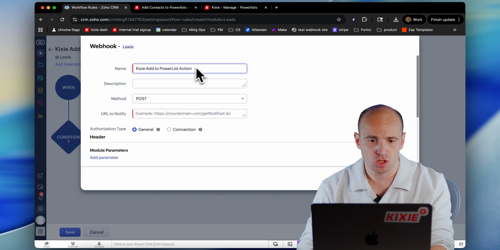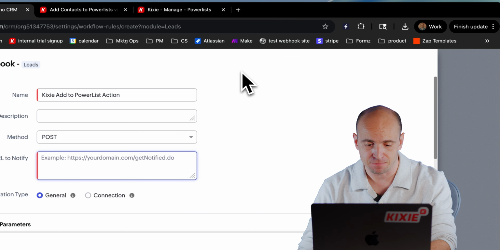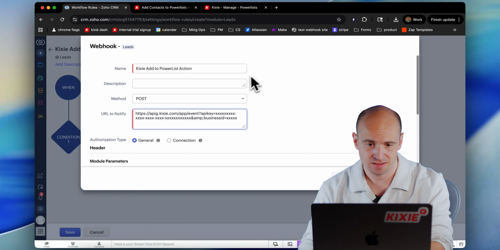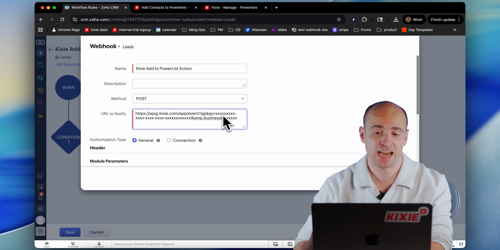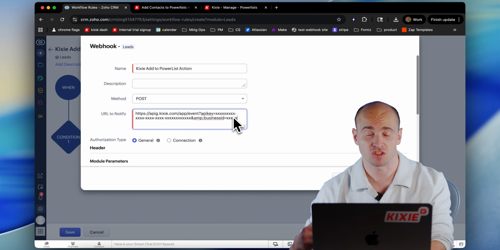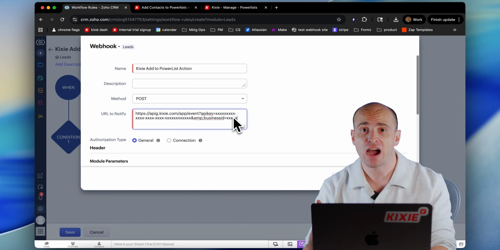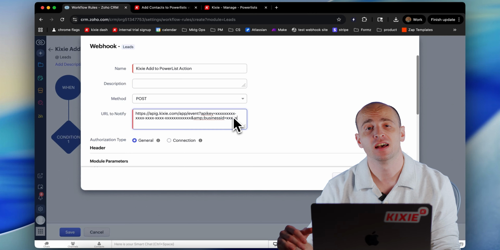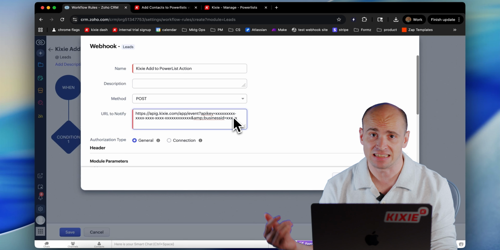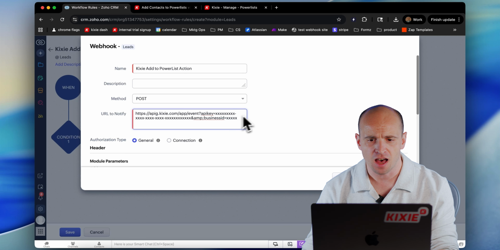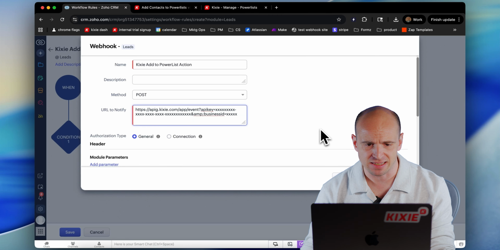And then URL to notify, that's what we just copied. So I'm going to paste here, and you're going to populate the API key with the one that you find from the Kixie dashboard, and you're going to find your business ID, which is also in the Kixie dashboard. You can find that information by going into the dashboard, clicking on manage, account settings, then selecting integrations. I'll put a link in the comments below that explains how to do that.